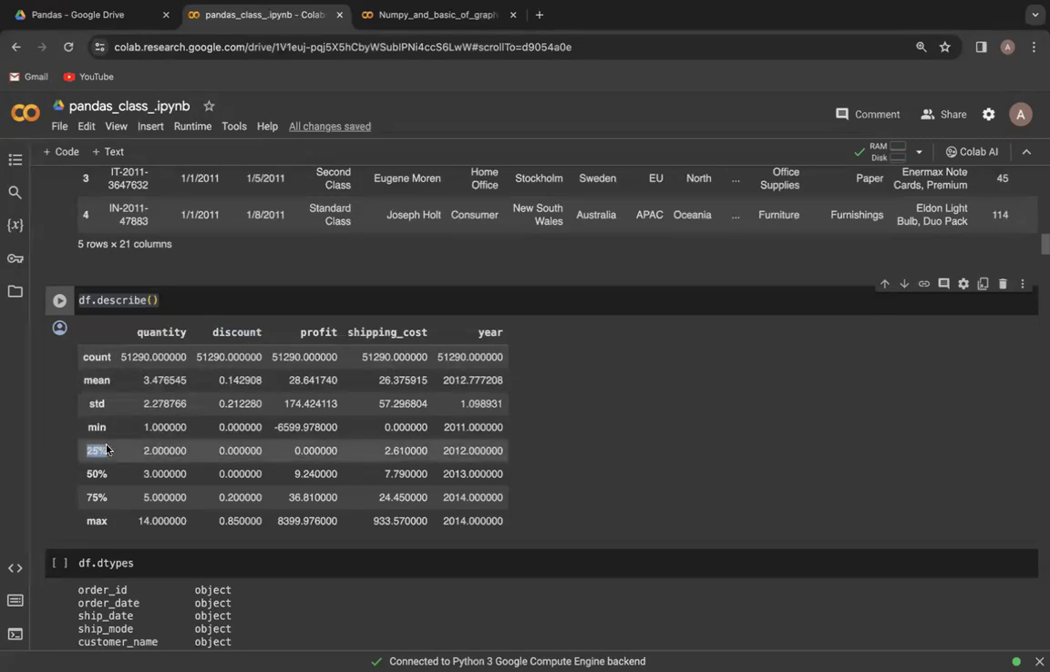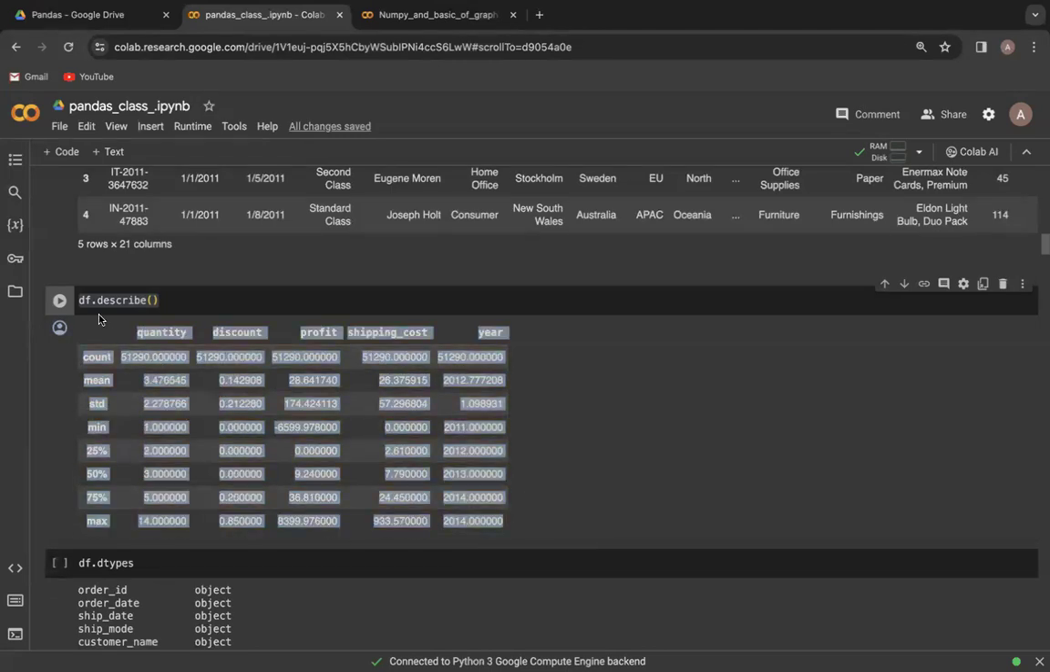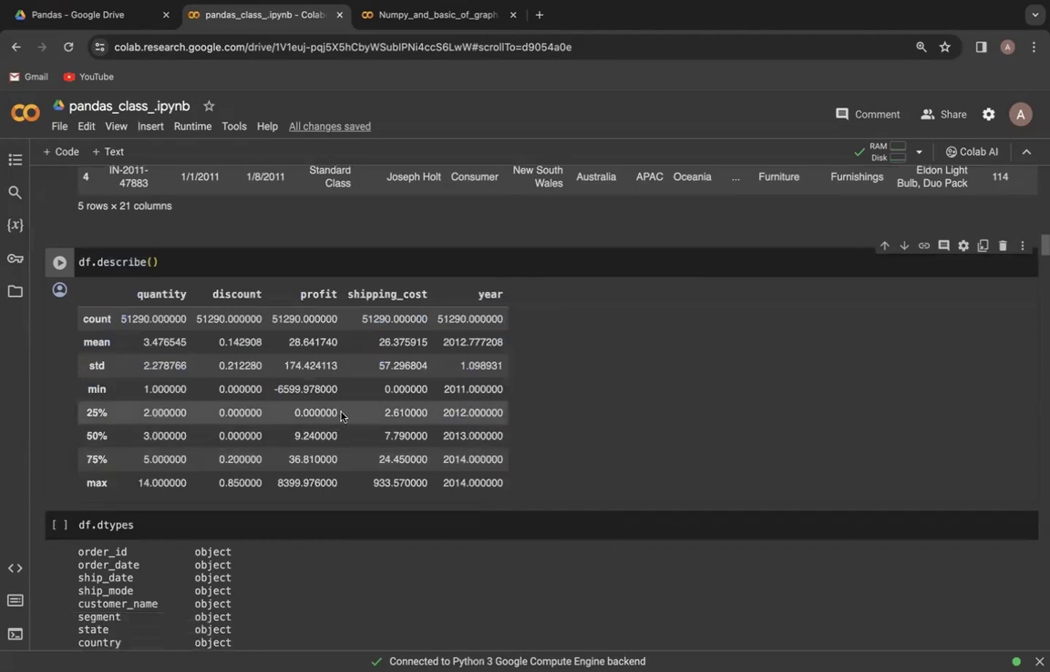Then what is the 25 percentile for this quantity? What is the 50 percentile of the quantity? All these details you can easily understand from df.describe. What is the maximum value? What is the minimum value? All those details you can easily understand from df.describe.